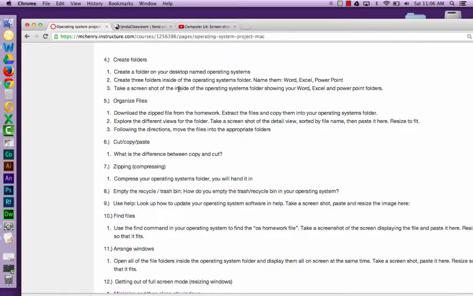In this step, we're going to work on creating folders. We're going to create a folder on our desktop and name it Operating Systems. We're going to create 3 folders inside of the Operating System folder and name them Word, Excel, and PowerPoint. Then we're going to take a screenshot of the inside of the Operating System folder showing our folders.